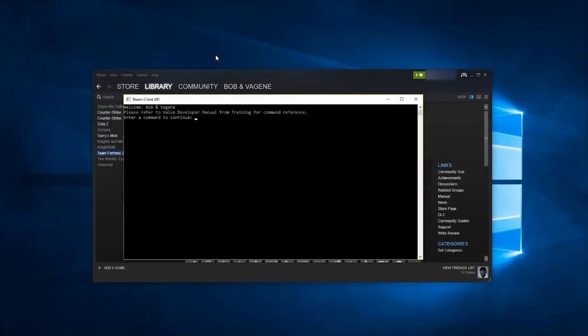It'll check against the current time. So then we'll be taken to this. Please refer to Valve Developer Manual from Training for command reference. Obviously we don't work for Valve, but I'm going to show you guys exactly what you need to do. Very similar to Linux and all of those operating systems, type in sudo gen cert, C-E-R-T, and then 0x1a4. Hit enter, and it'll say starting certificate generation process.